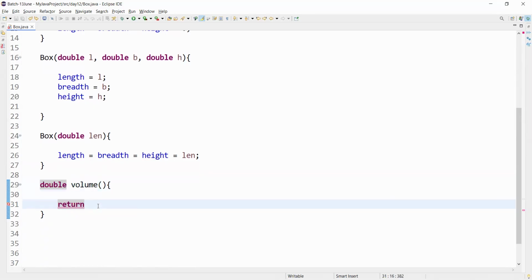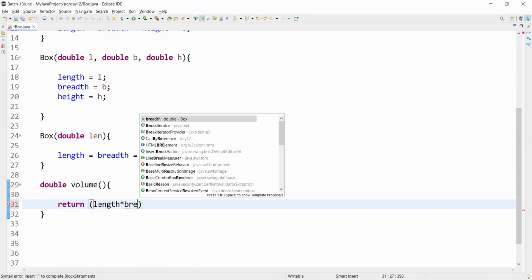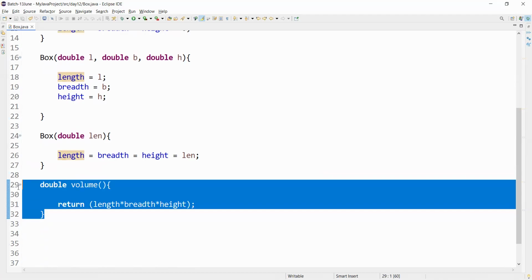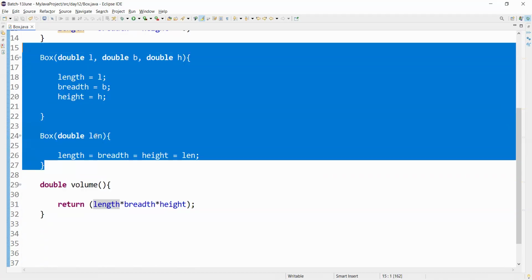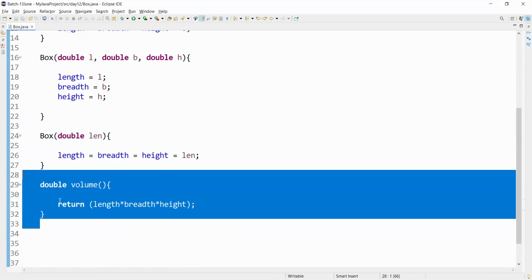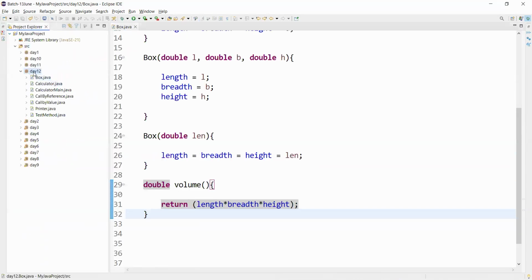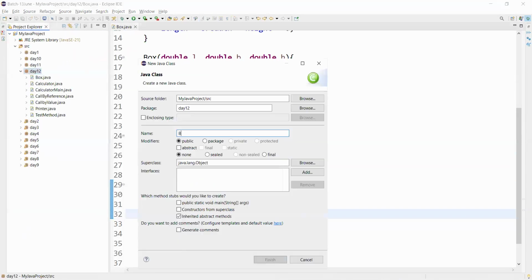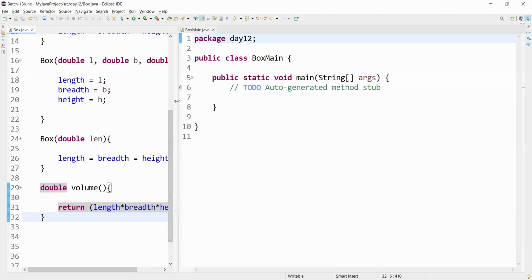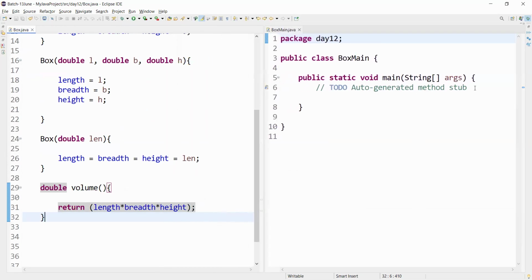And what I'm gonna return here, I'm gonna return length into breadth into height. So this is the method, right? So we initialize the values to the class variables using one of the constructors, and we are gonna call this method to calculate the volume. So I'm gonna create a new class. I'll call this BoxMain, where we'll have a main method in it. I have the main method in it.